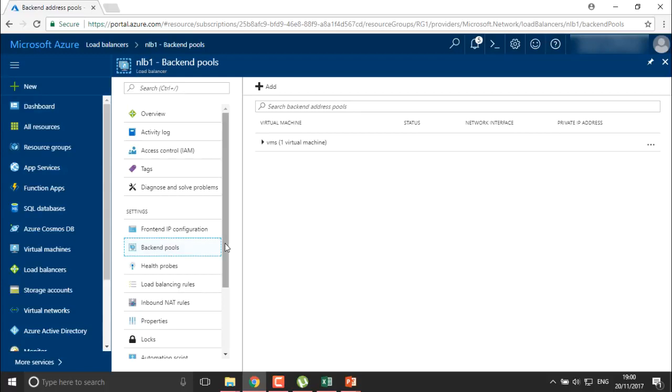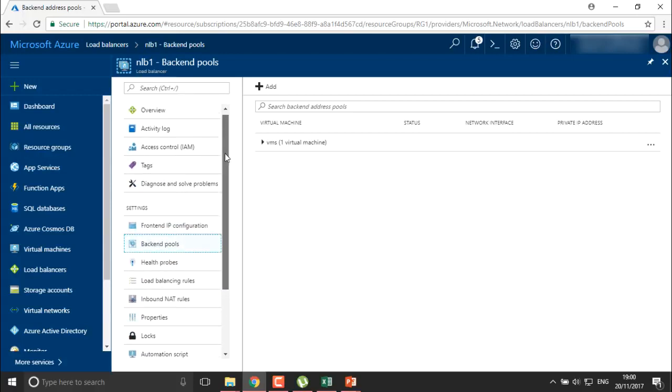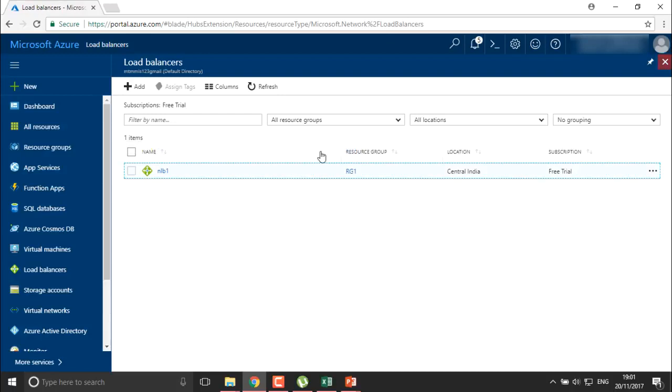So this is what we have seen about your load balancer. This is how we can create a load balancer for your virtual machines, where generally we are deploying the application or your web services.